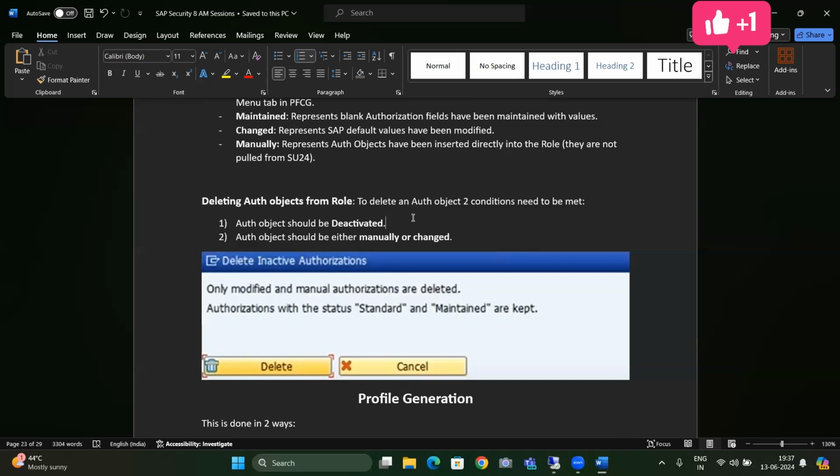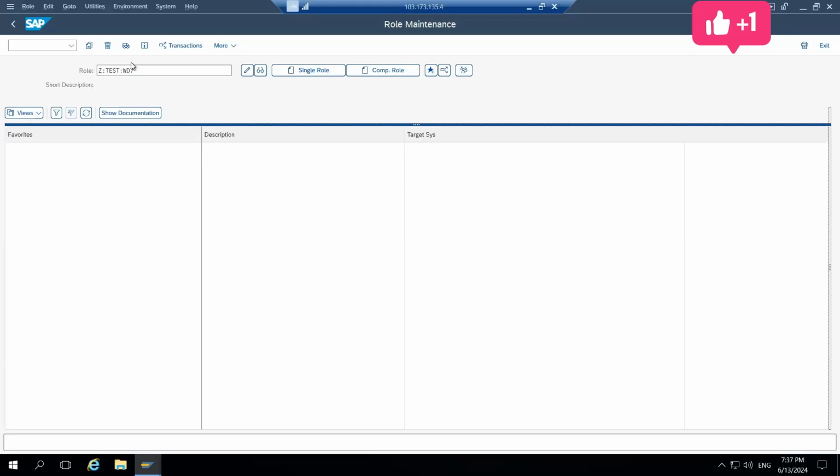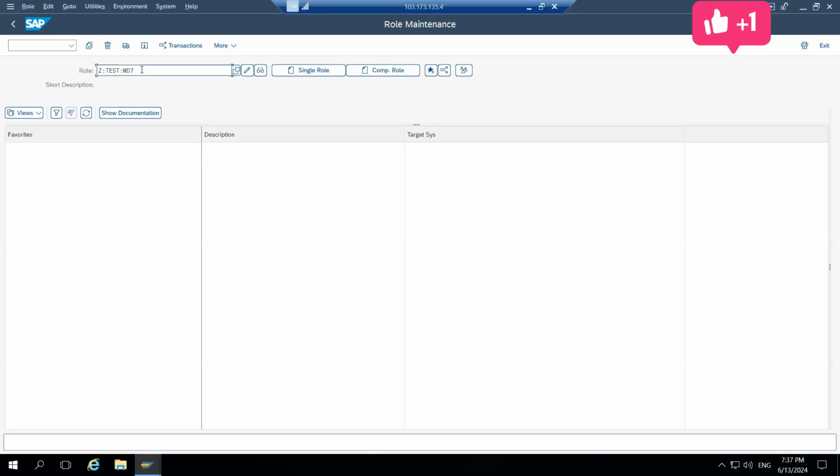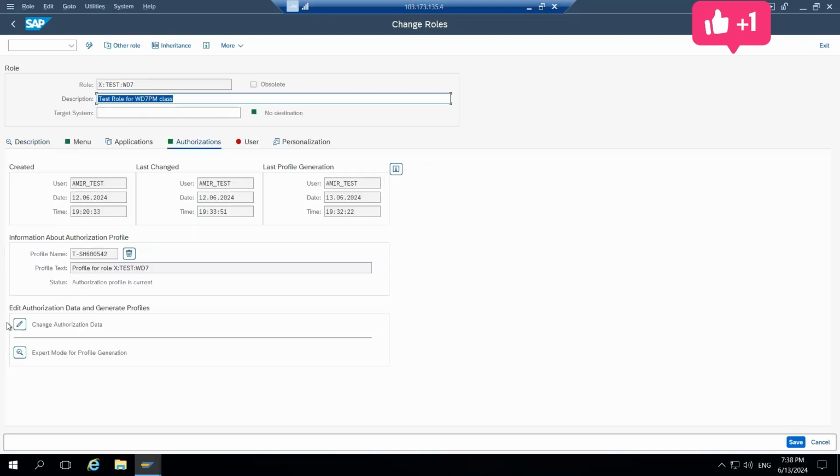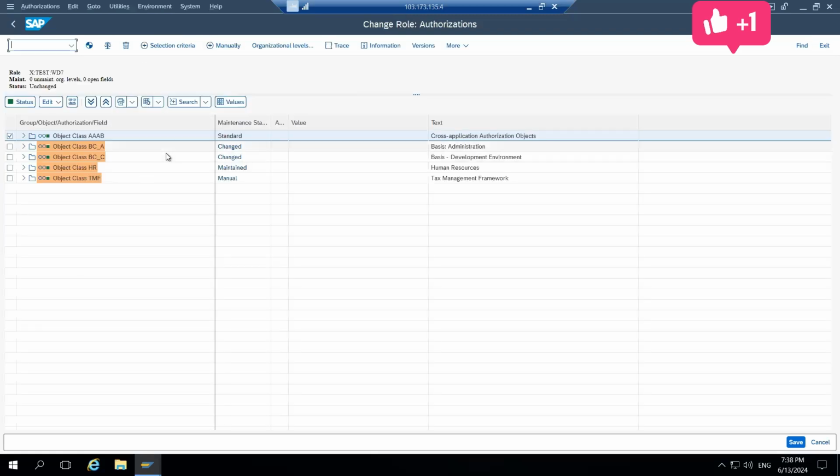Modified means changed. If we have made a change to the standard value, the standard auth field, or we have added any auth field manually, then only can we change it. Let's try it here as well. We are using the master role and in this, change authorization data.